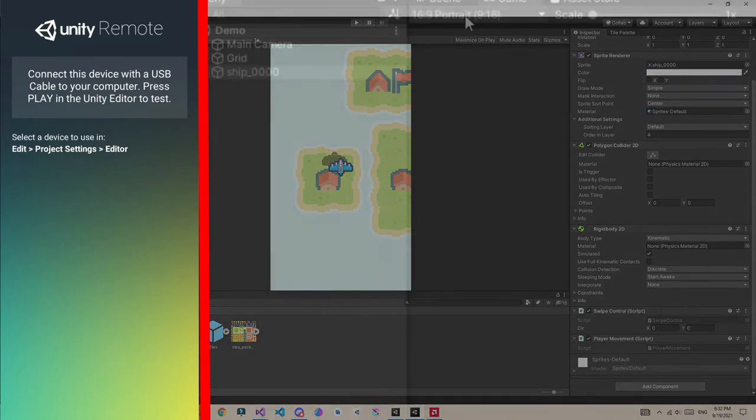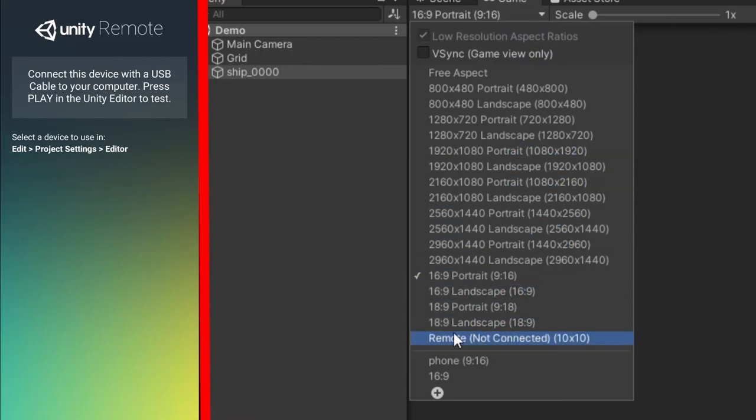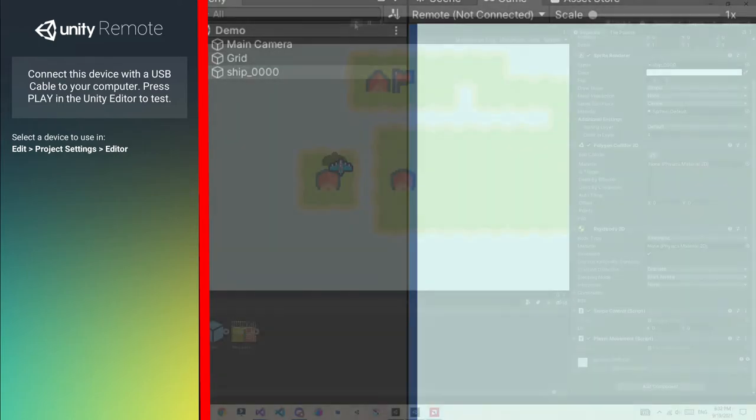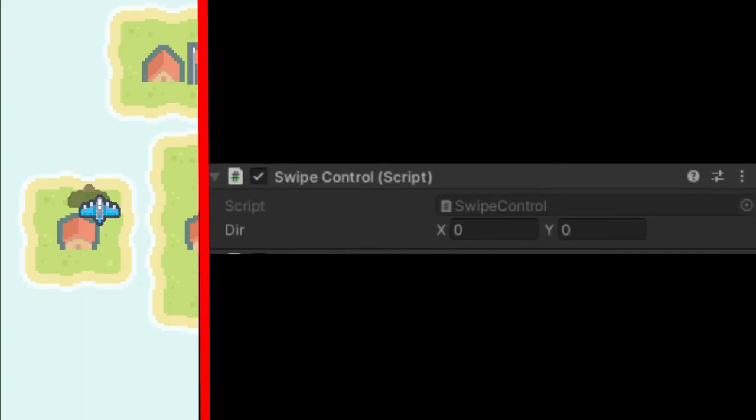Before playing this game, just go to the Game view and select the Remote option up here. And here you see not connected. Don't worry, after we play the game it's going to find and connect by itself. Okay, now you get this notepad.